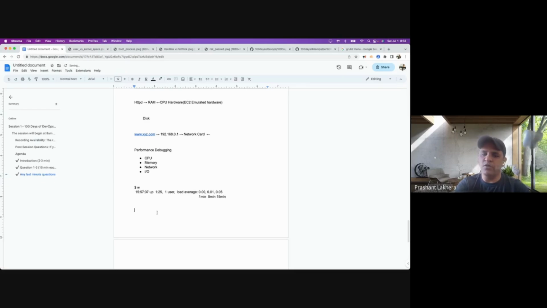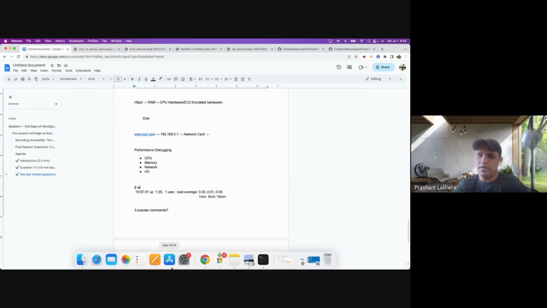Does anyone know there are 3 popular w commands? 3 popular w commands. What are those? w is one of them. What are the other 2 w commands which are popular? There's a big Reddit post for that. Who am I? Yes.